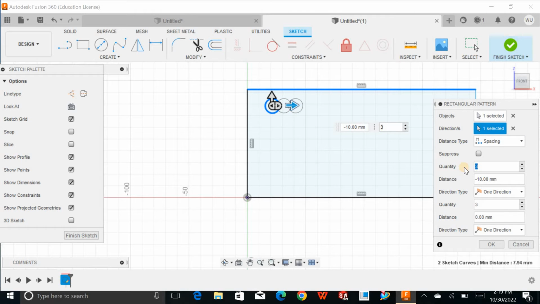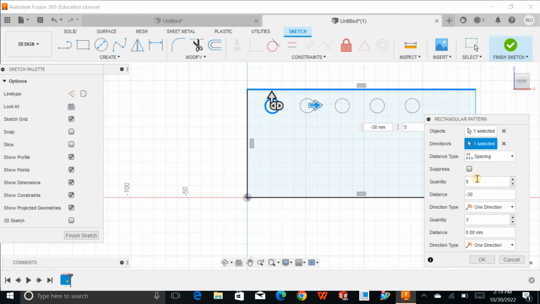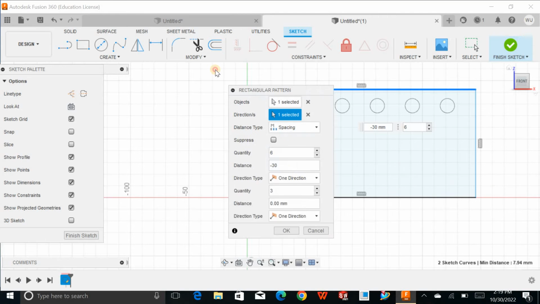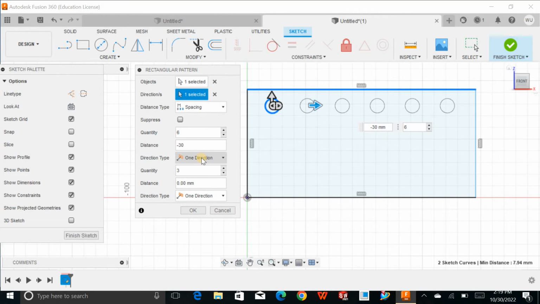Spacing quantity is 5 and check, this is -20. You can increase them, -30, right? And increase the quantity to 6, right? And direction type, it is in one direction.